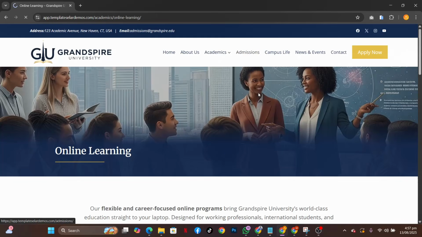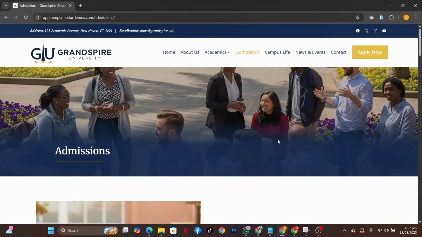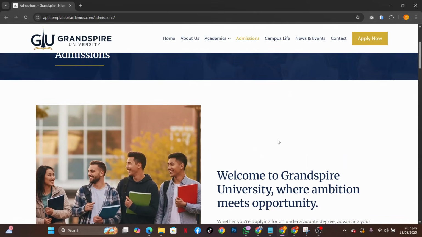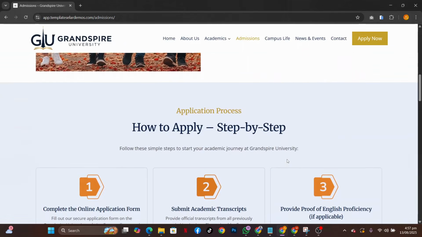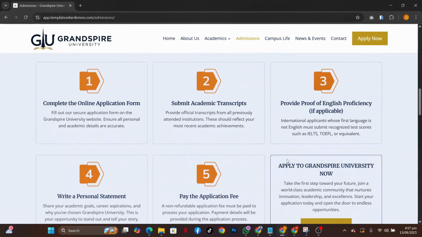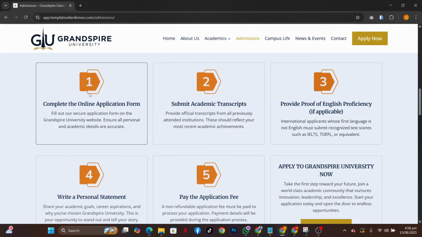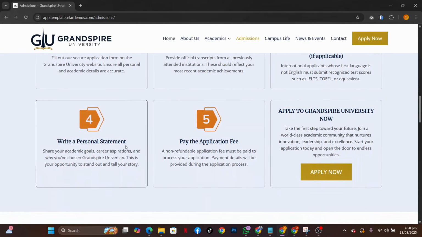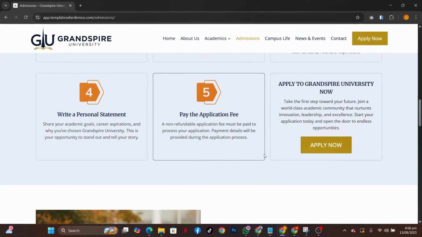Now we go to admissions over here. With this, we look at how the school admits people, okay, into the school. So this is the admission section. As you can see, you have to complete the application form, submit your academic transcript, provide proof of English proficiency, write a personal statement, and pay the admission fee, and that is it. So you can go ahead and apply for it if you want to.